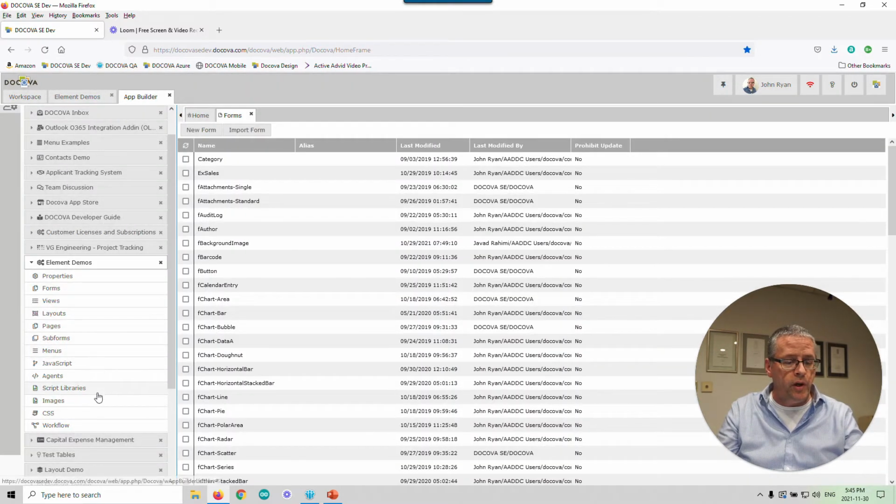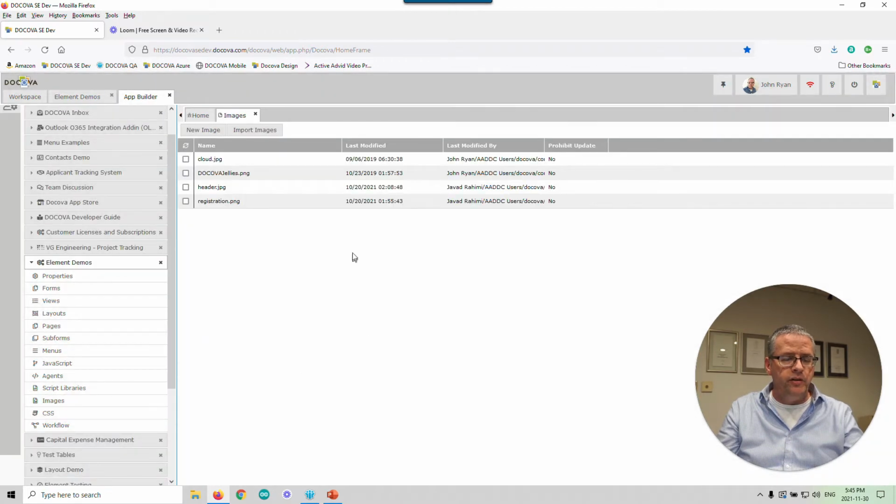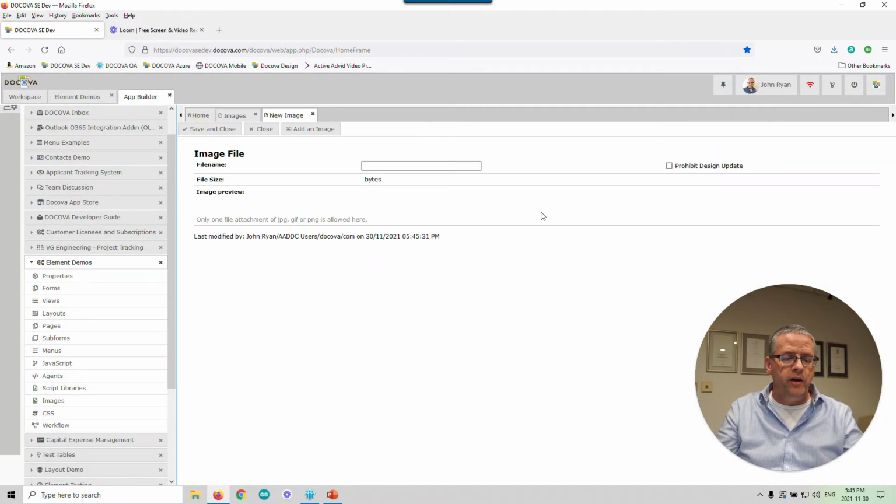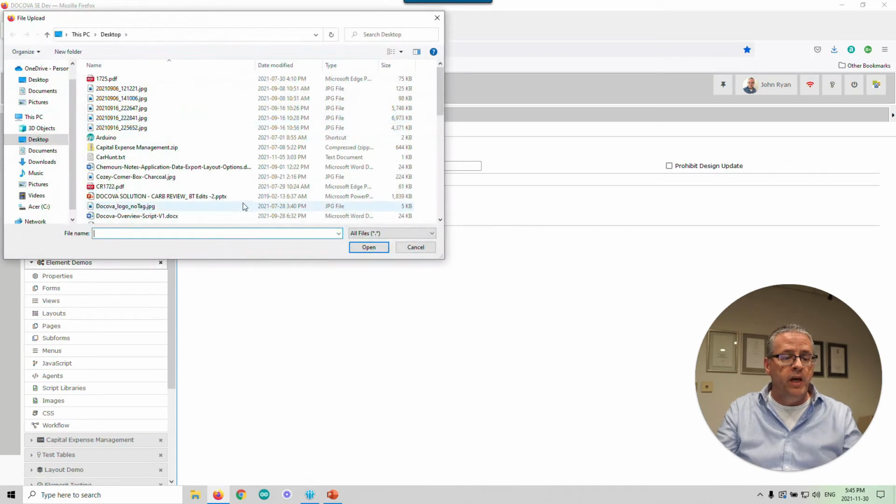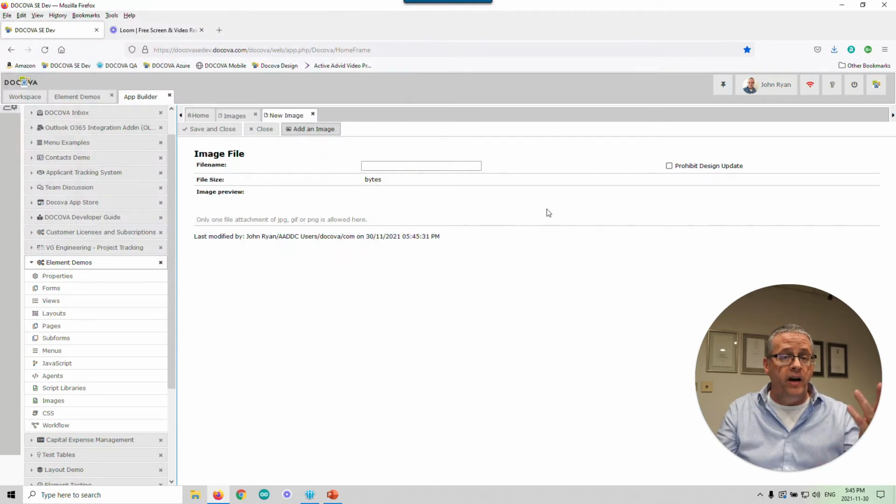First let's go to images, and you'll see here I can click on here and add a new image. It says image file, so I can give it a name. When I pick one, it will take a name. So here I can open up my desktop or whatever and pick a file. It can be a JPEG or a GIF or a BMP or whatever. And so you add that file.